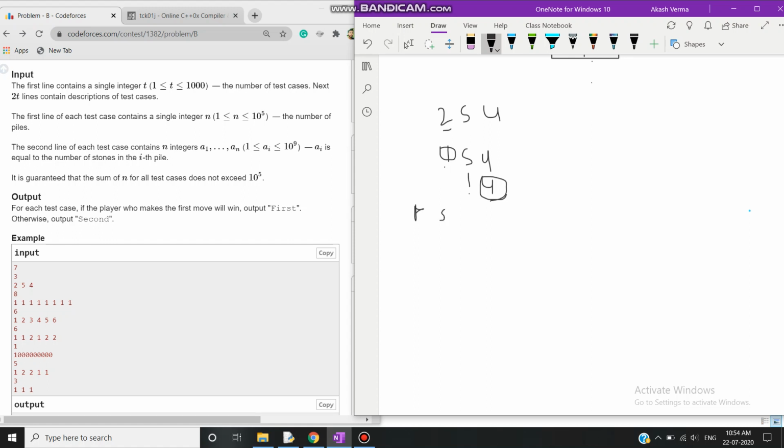Now the second case is if all the numbers in the array are 1. Then count the number of 1s in it, and if it is odd, then the first player wins, and if it is even, then the second player wins.